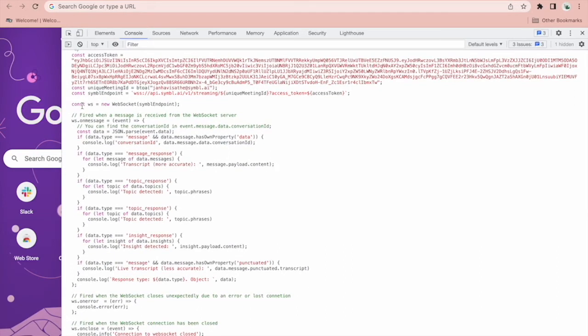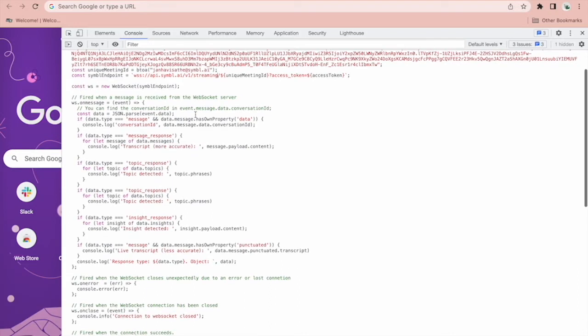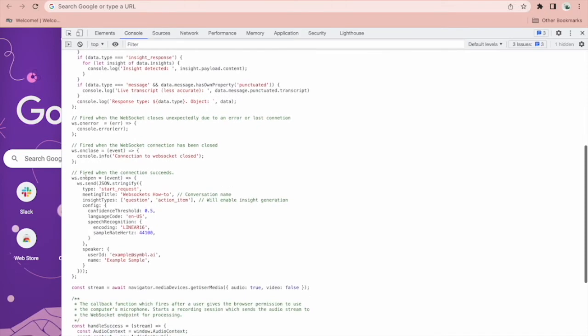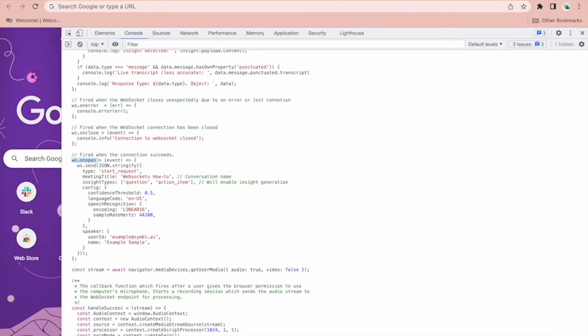Next, we create a WebSocket object called ws and pass the Symbol endpoint to it. And now a little below here, once we have created the WebSocket, when the WebSocket opens, we have this handler ws.onopen. And what we do there is, once we have successfully opened the WebSocket connection and all the handshakes and greetings have been exchanged, we get down to business and we send a JSON start request to Symbol to indicate that the call is starting.